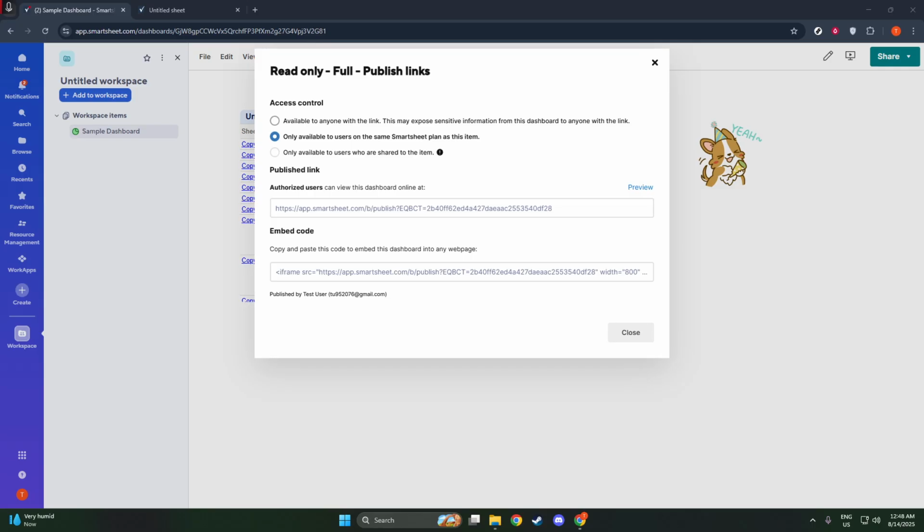In this scenario, you'll want to choose the option labeled Available to anyone with the link. By choosing this, you're setting the access level to allow any and everyone with the link to view the dashboard, no login required. This makes sharing straightforward and hassle-free, especially for viewers who aren't using Smartsheet daily but need access to the information you're presenting.